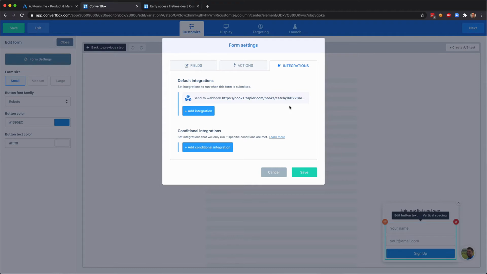Go to integrations. Currently, I have my integration hooked up with Zapier, because Zapier was the only option I had in order to grab the data from the different buttons and put that in so I could segment my users that were signing up appropriately in my Mailchimp account. That's the default option right here. But you'll see there's this new conditional integration option.